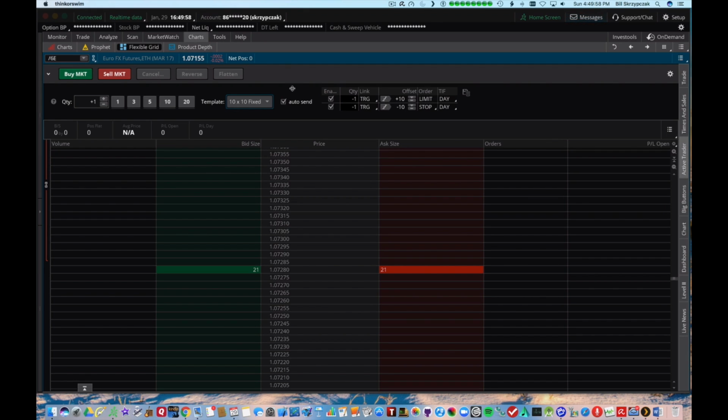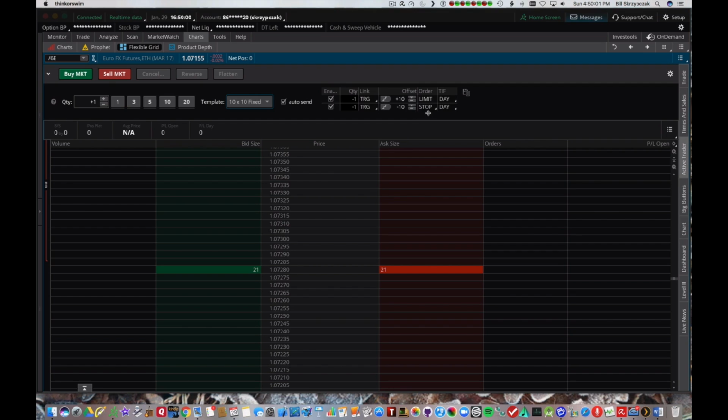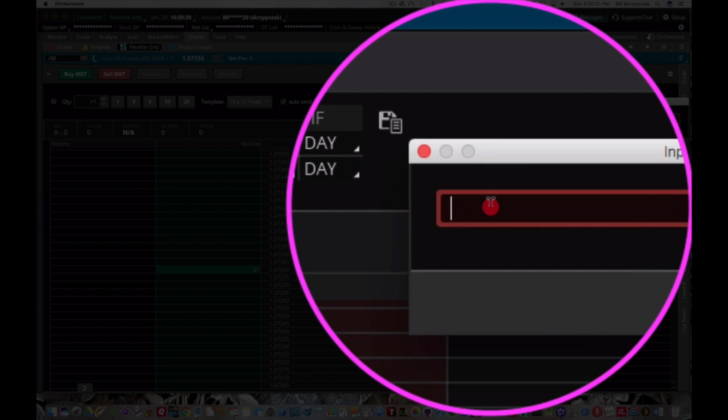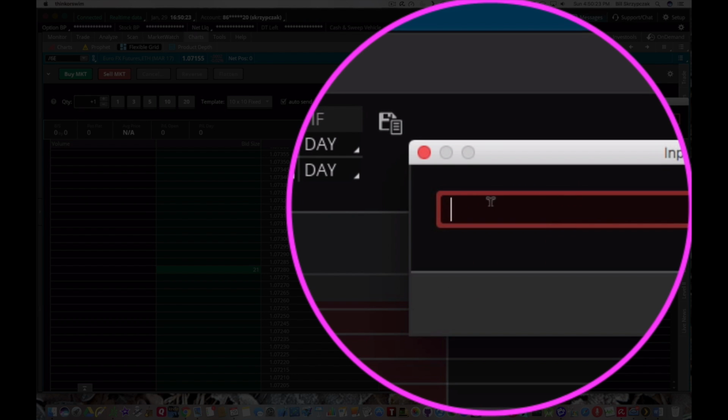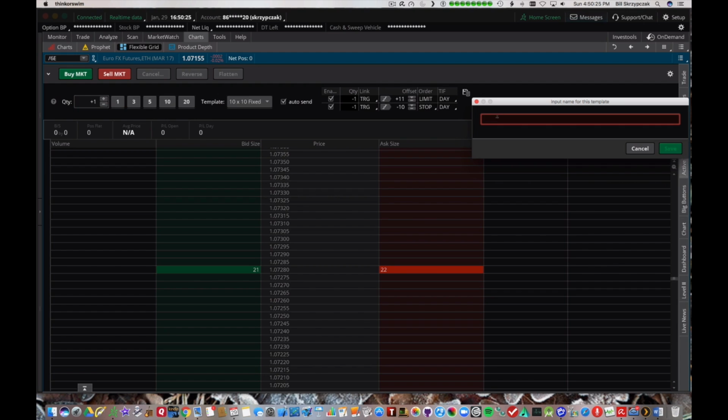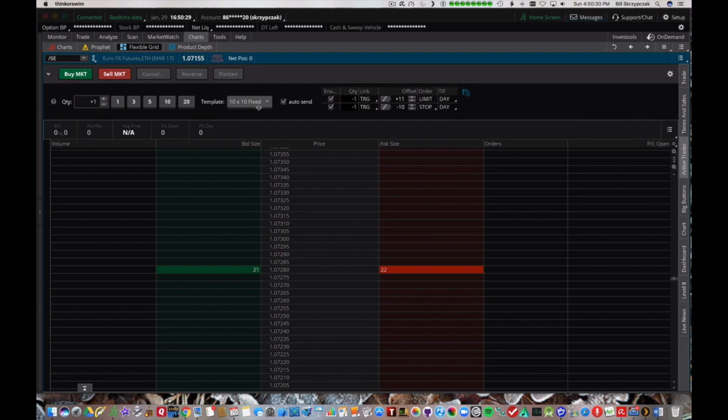Then here is how you basically set up your bracket orders or your templates. As you can see, I loaded a 10 by 10 fix, so my profit target is 10 ticks, and my stop loss is negative 10 ticks. Okay, now if I change one of these, even just 1 tick, you'll notice this little icon pops up, and that allows me to provide a name for a new template. Okay, that's where you would put that. But I'm not going to do a new template right now. I'm just going to stick with my old 10 by 10.